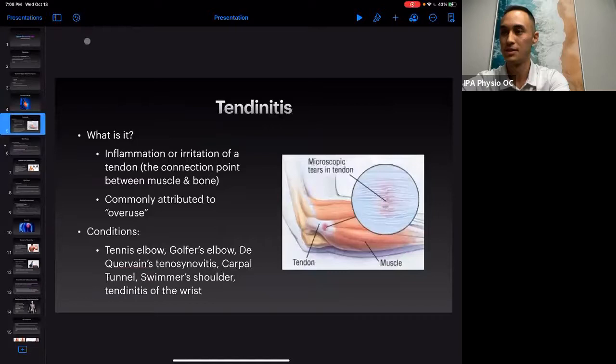So inflammation or irritation of the connection point between the muscle and the bone, also known as the tendon, is commonly attributed to overuse. So it's commonly thought that because you're doing a certain repetitive motion, and that might be part of your job, whether it's working at a computer or using tools, the muscles are kind of overworking, and that's causing inflammation.